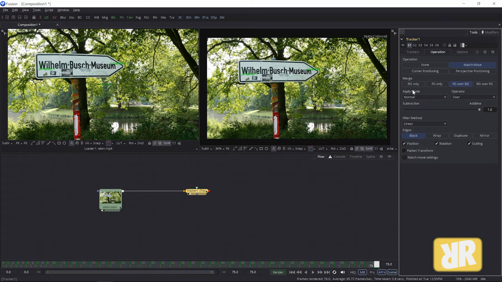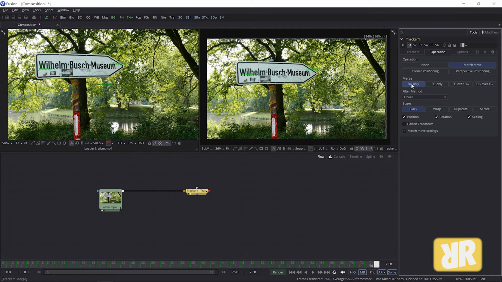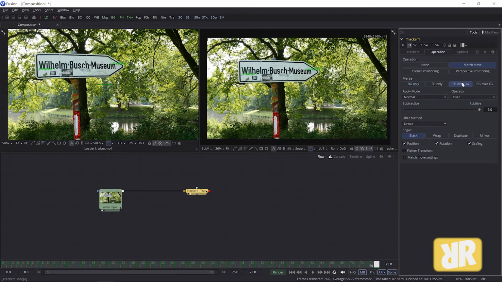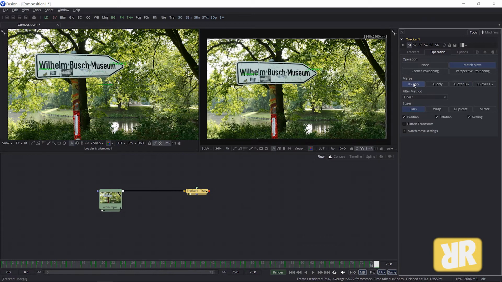Now watch what happens once I click on background only. Take a look at the corners here in the second image view window. Background only, whoops, boom. Checkerboard. I redo that. And background only, boom. That probably indicates that it's working already.